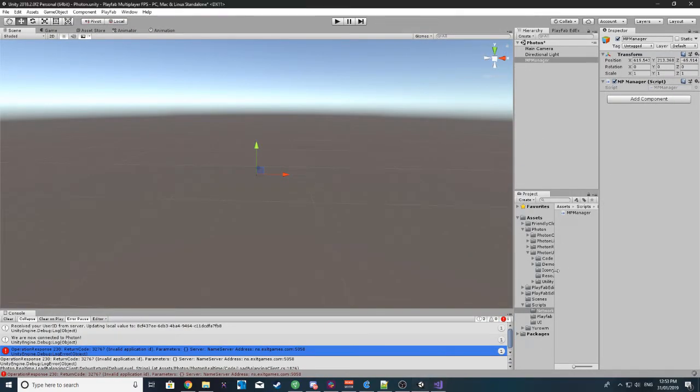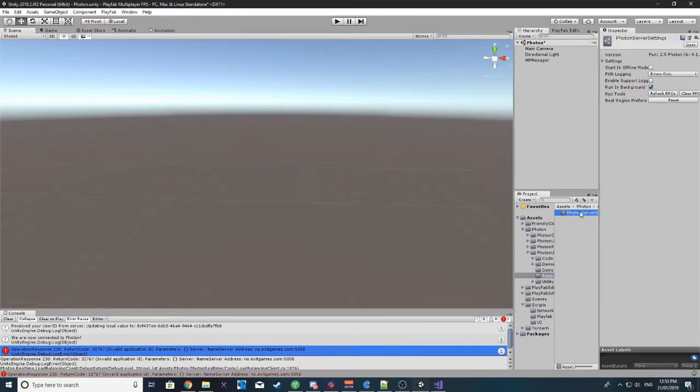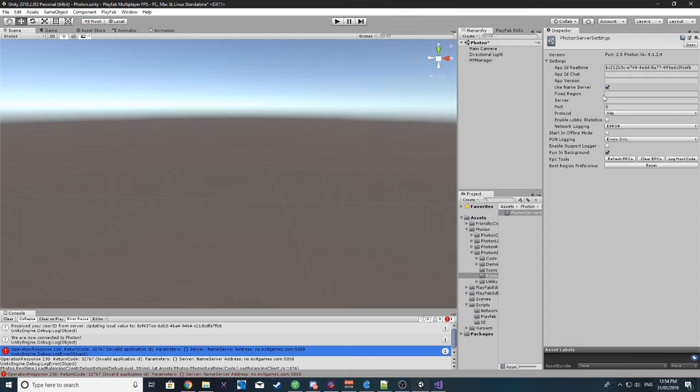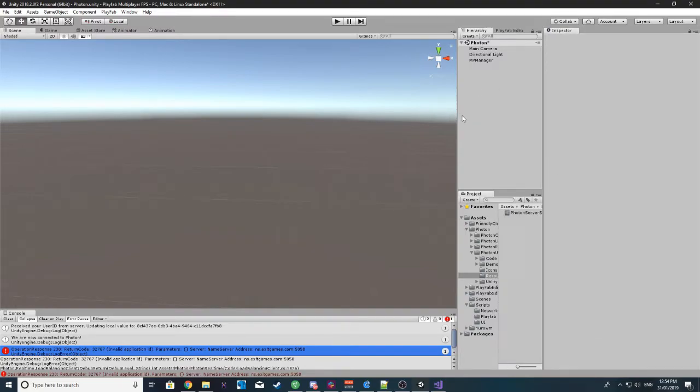And if you do use ConnectUsingSettings, you can also go to Photon resources and Photon server settings, and then you can mess around with these. Like before, all of this stuff was filled in for you, but now it's not. So honestly, I'm not sure what's going on. Yeah, I don't know what they've done to make the connect using region different.